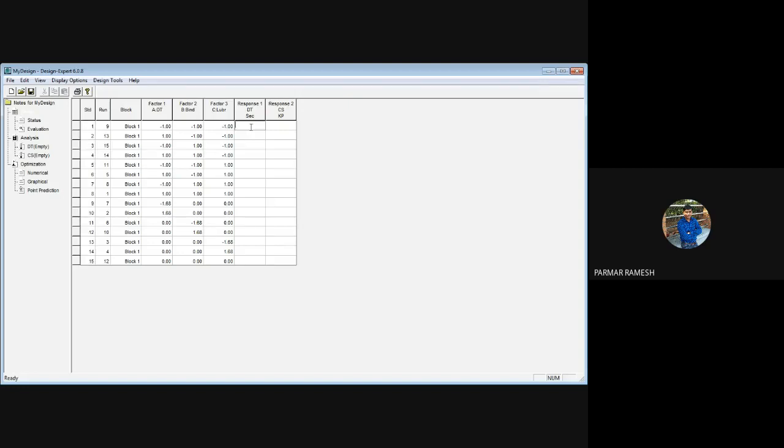We can input the values. Say I'm randomly putting in the values of the disintegration time.